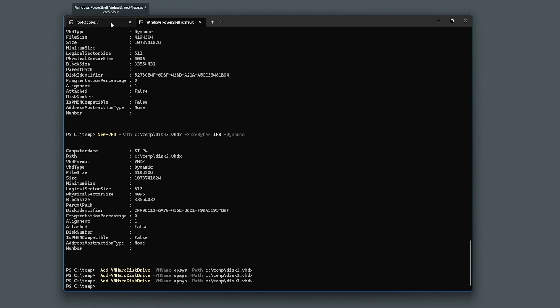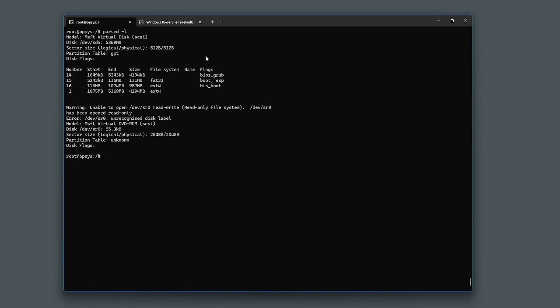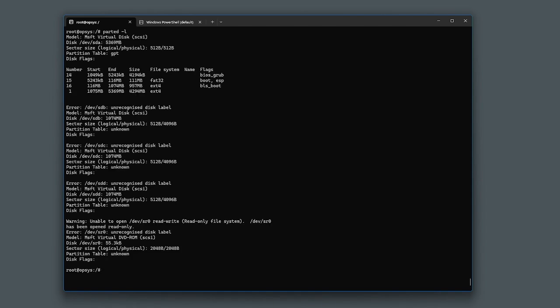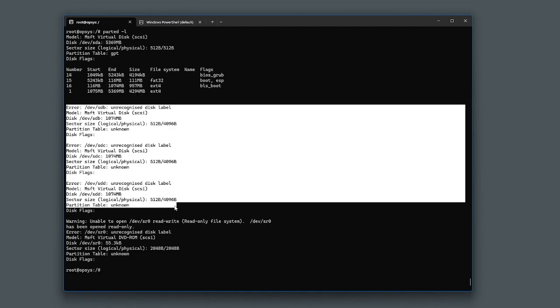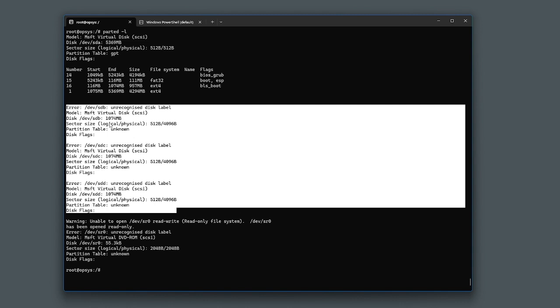Now let's go back to our Linux box and see if we can see the disks inside our box. So let's again do this parted -l command, and here you see we have these 3 new disks. Of course, again with the error, because they're empty disks, nothing in them yet. So that's the idea.